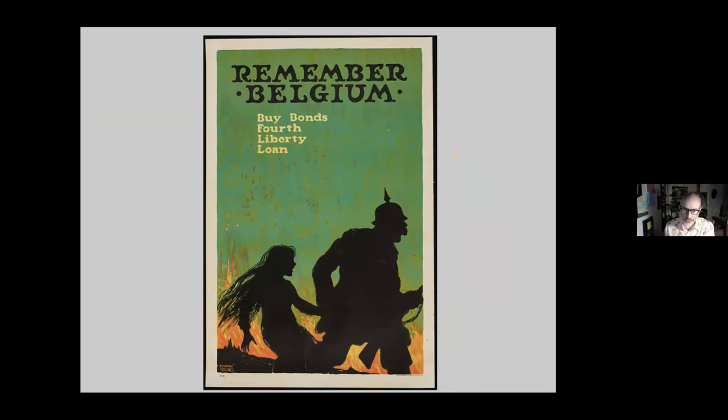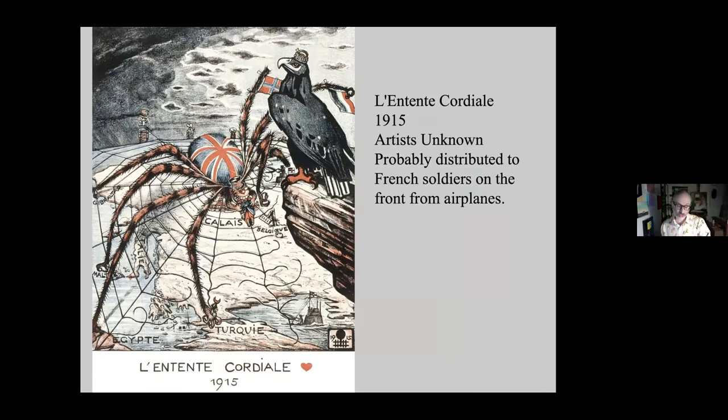Remember Belgium, right? The burning the villages down, they're evil. Here's a German poster depicting the British. This was done on all sides. You demonize the enemy to make them less. And if you make them less then they're easy to kill. They're easy to dismiss. They're easy to ignore. They're easy to treat poorly.